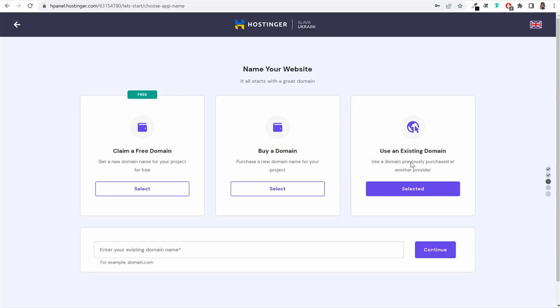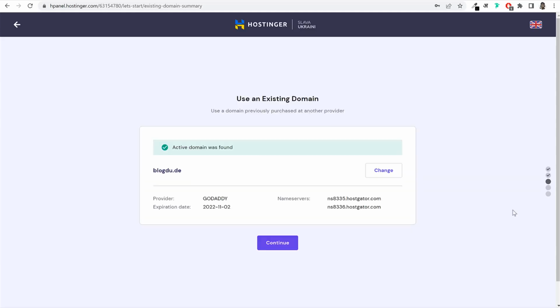For example, I have a domain name that I've registered on GoDaddy, Blogdude. This is the domain, Blogdude. So maybe I want to use this domain name with Hostinger. So I'll enter this domain name over here, and after that I'll click on continue. Now once you click on continue, in the next step it will show you this page.